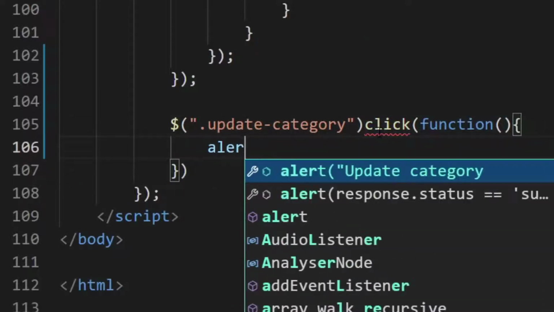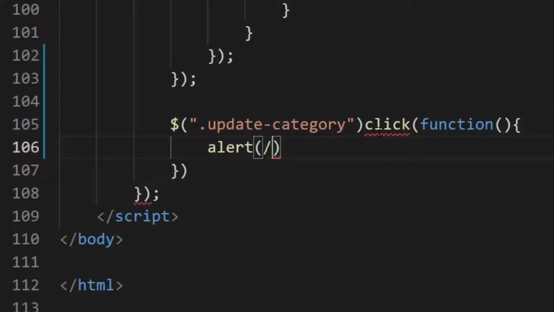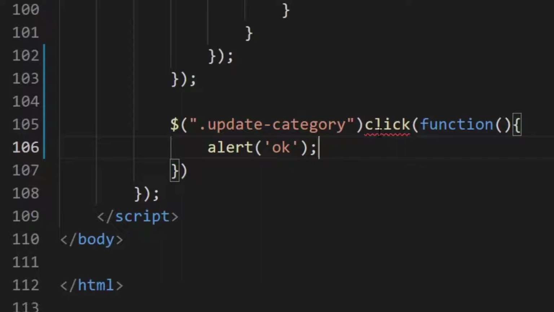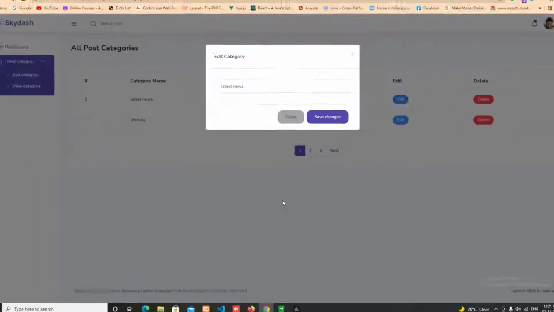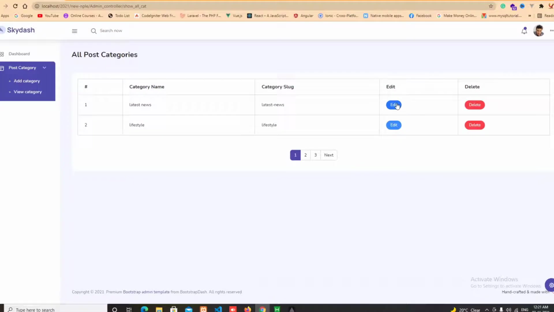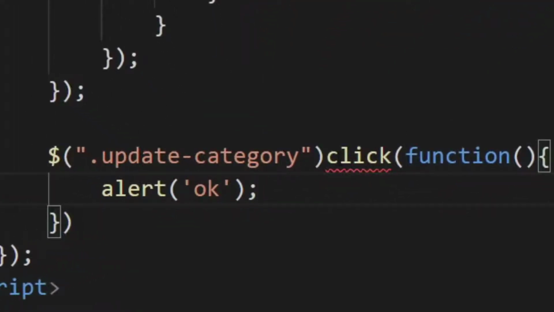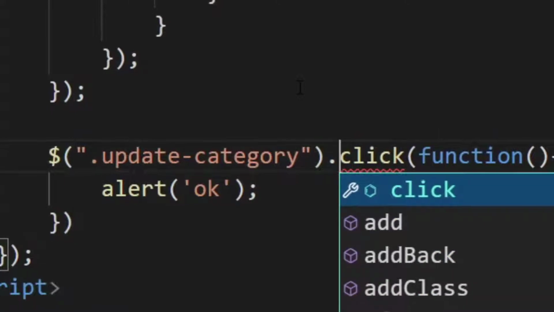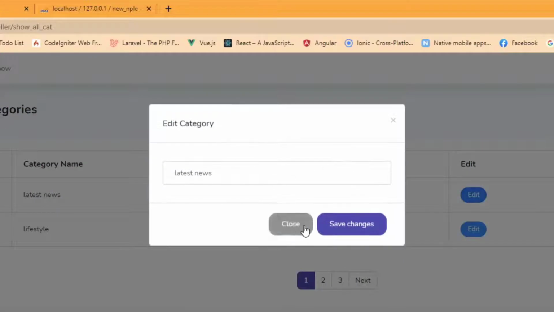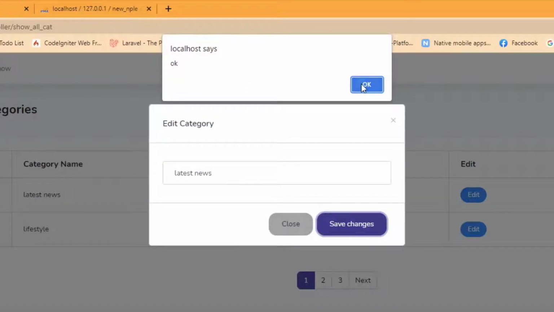It shows an alert and just type okay. Now let's see, refresh and click on the edit. Okay, there is something wrong. Okay, sorry, dot. Okay, and refresh and click on the edit and click on the save changes. It shows the okay method.